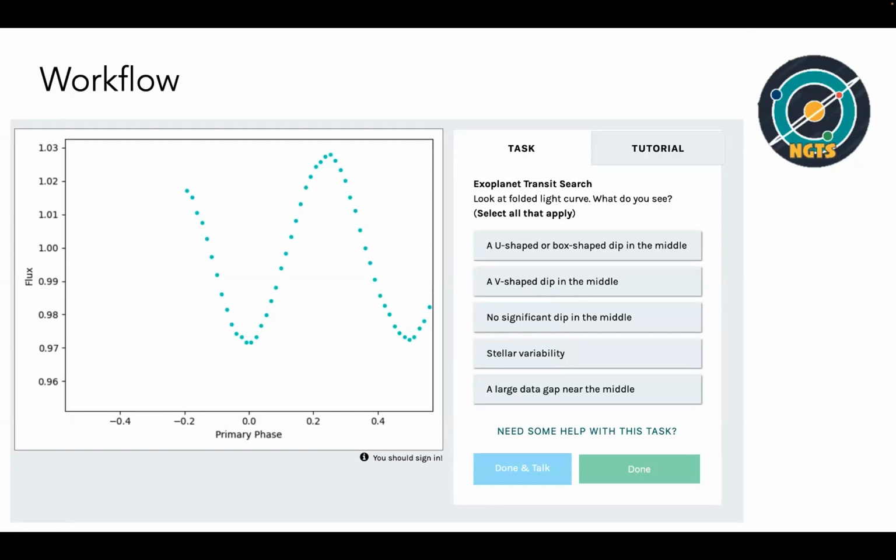Which probably means there's a standard baseline, but there's quite a lot of wiggles. Or is there a large data gap? And we get quite a lot of this where we have identified periods, but it's because there are giant chunks of data missing because maybe it was cloudy or it rained. And as with all Zooniverse projects, there's a little tutorial button at the top, which shows you an example of each of these things.